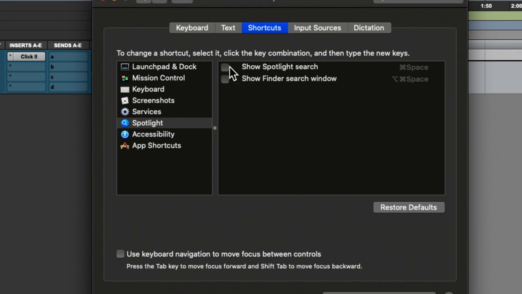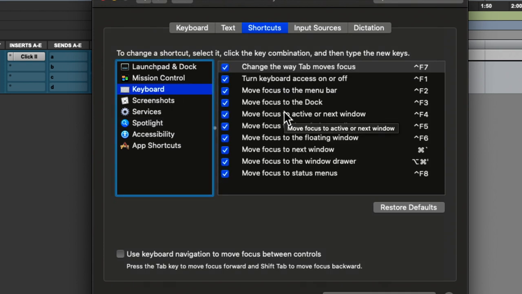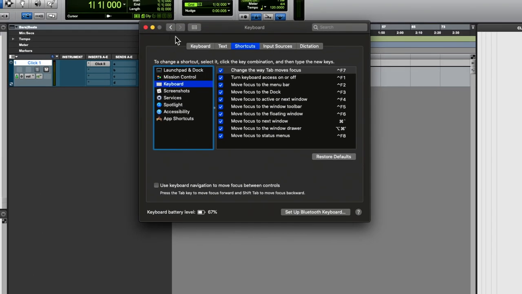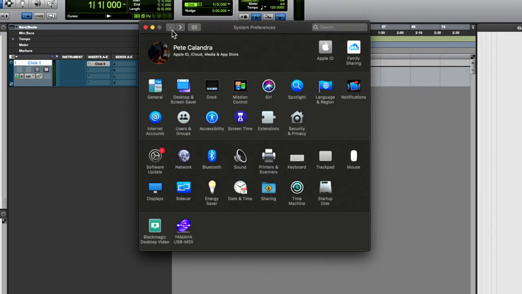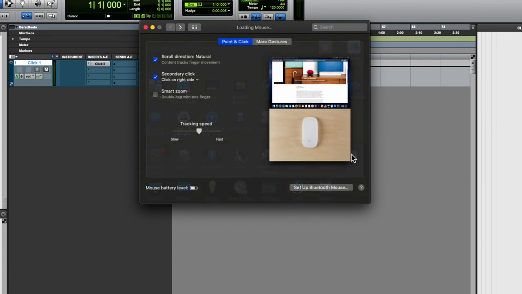So just make sure that Show Spotlight Search is off and Show Finder Search Window is off. Now for the keyboard, let's move back here. So we go back and let's go to our mouse.